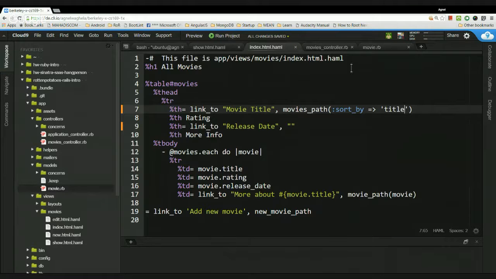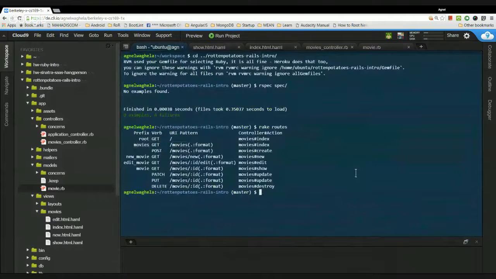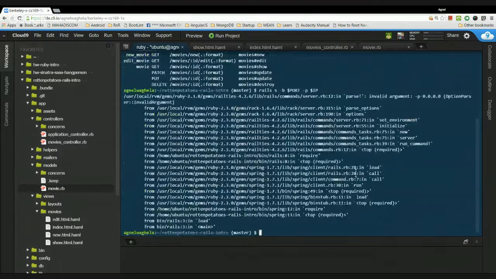Perfect. So we can do this way, and we can try running the application with -b dollar forward and -b dollar IP. It's a command for running in the sky. We'll run the application over here and let's test. Oh, something is happening.